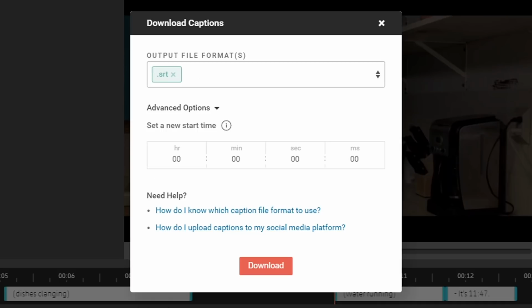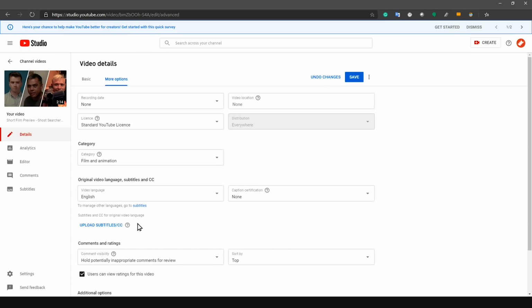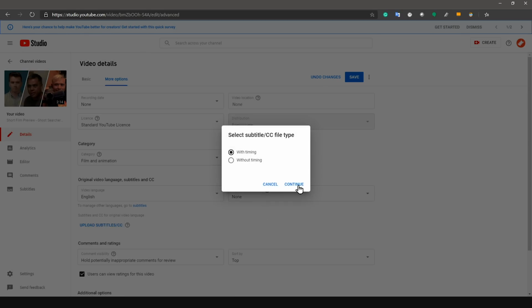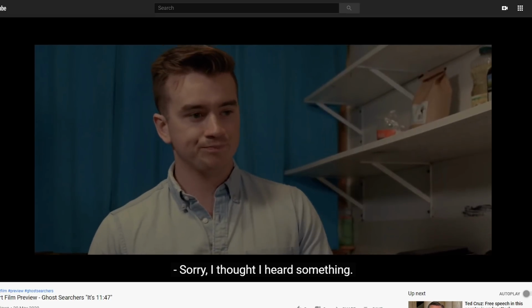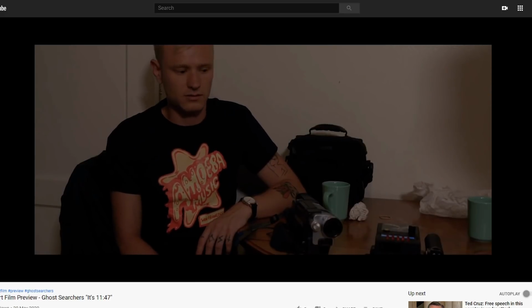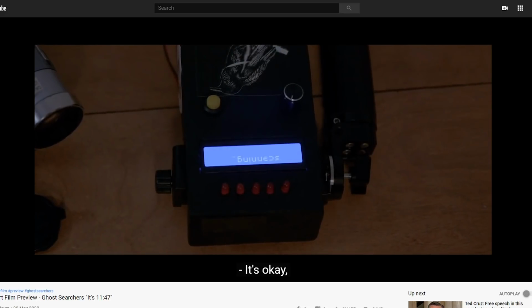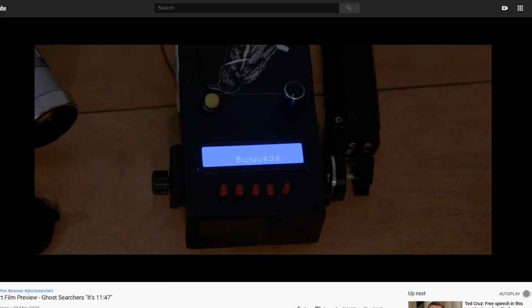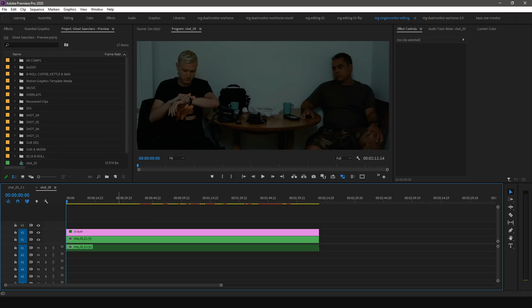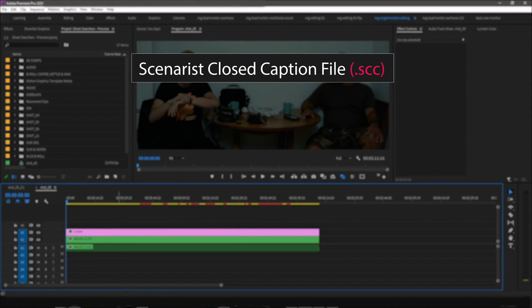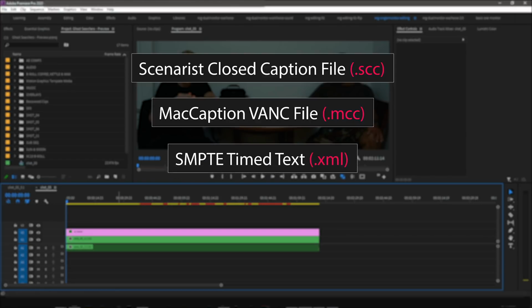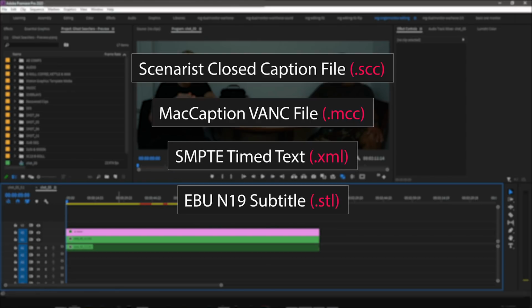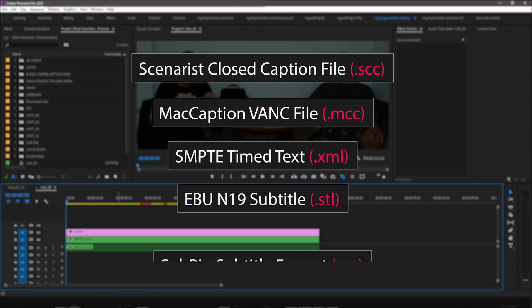Once you have downloaded the caption file, it's ready to go. You can upload the captions to sites like YouTube, and it will be synced and play perfectly. Now, if you want to change the appearance and position of your caption files, or if you want to burn your caption files into your video, then you must import your caption file back into Premiere Pro. Adobe Premiere Pro supports the following caption formats: Scenarist closed captions, MacCaption VANC files, SMPTE Timed Text, EBU N19 subtitles, and Subrip subtitle format.